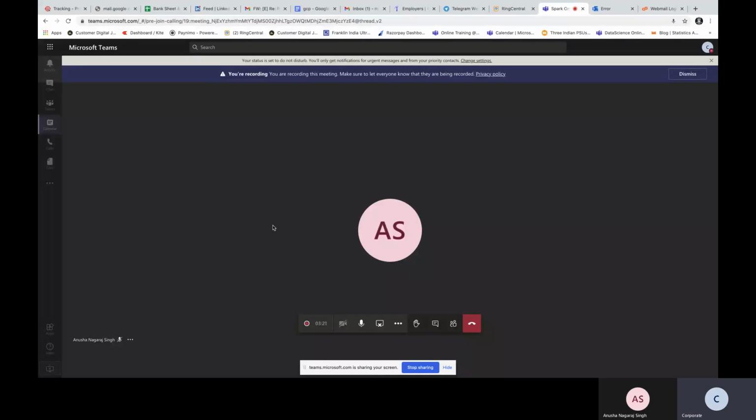Two frameworks. One is Hadoop, and the second is what? Spark. So under Hadoop, Hadoop is good for what? Batch processing.